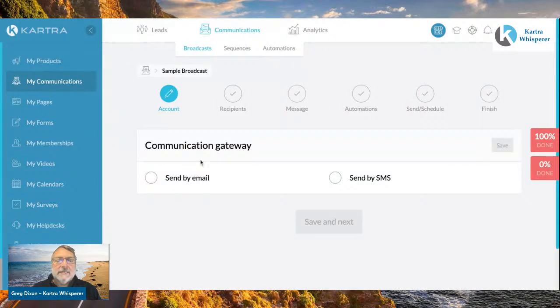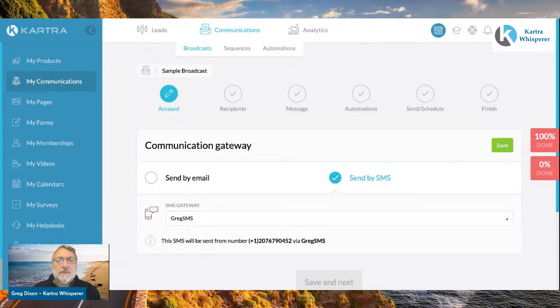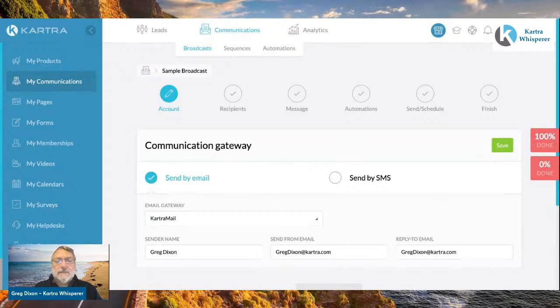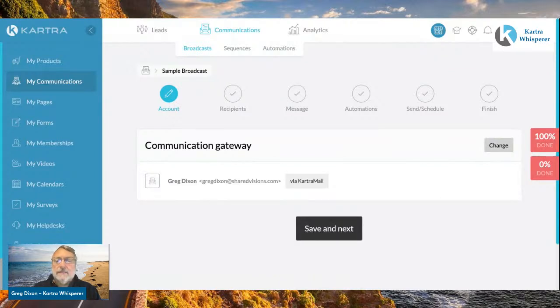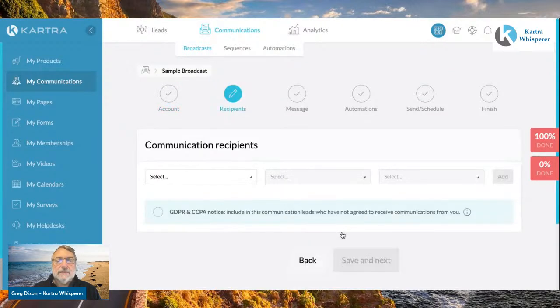So we're going to send. Here you have an option to send by SMS. I have a gateway set up through Twilio, or you can send it by email. So we're just going to send it by email. You can put in your sender name and return email address, so it appears that it's coming from you. And there we go. And then next.